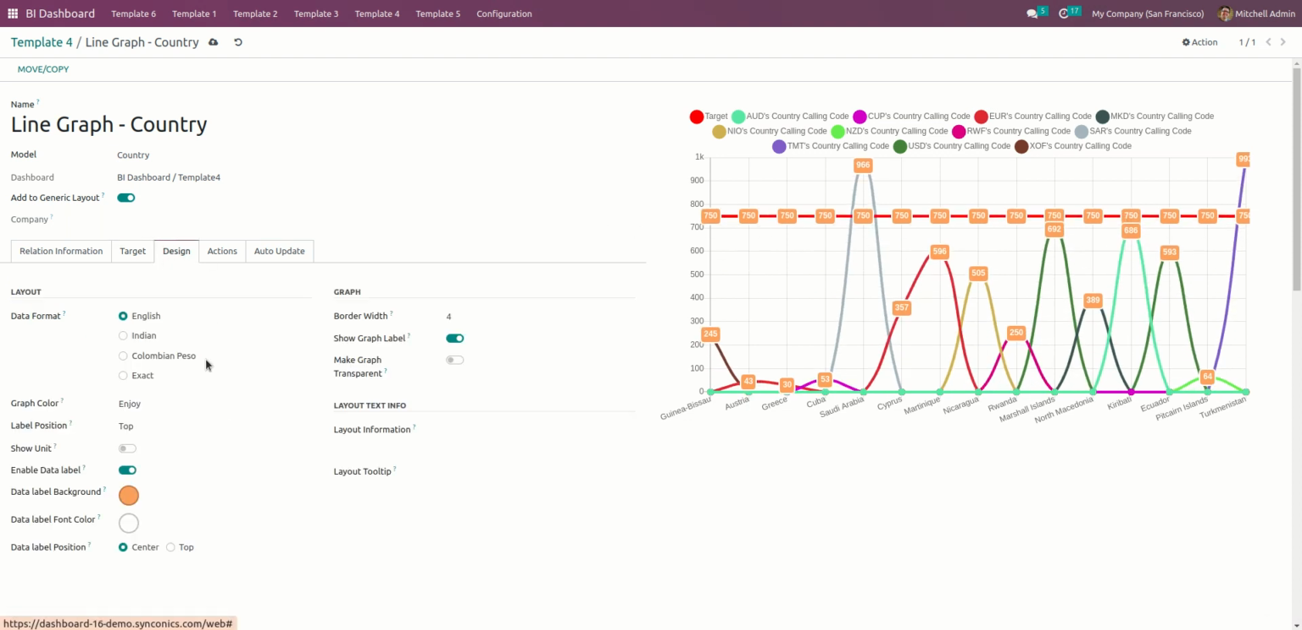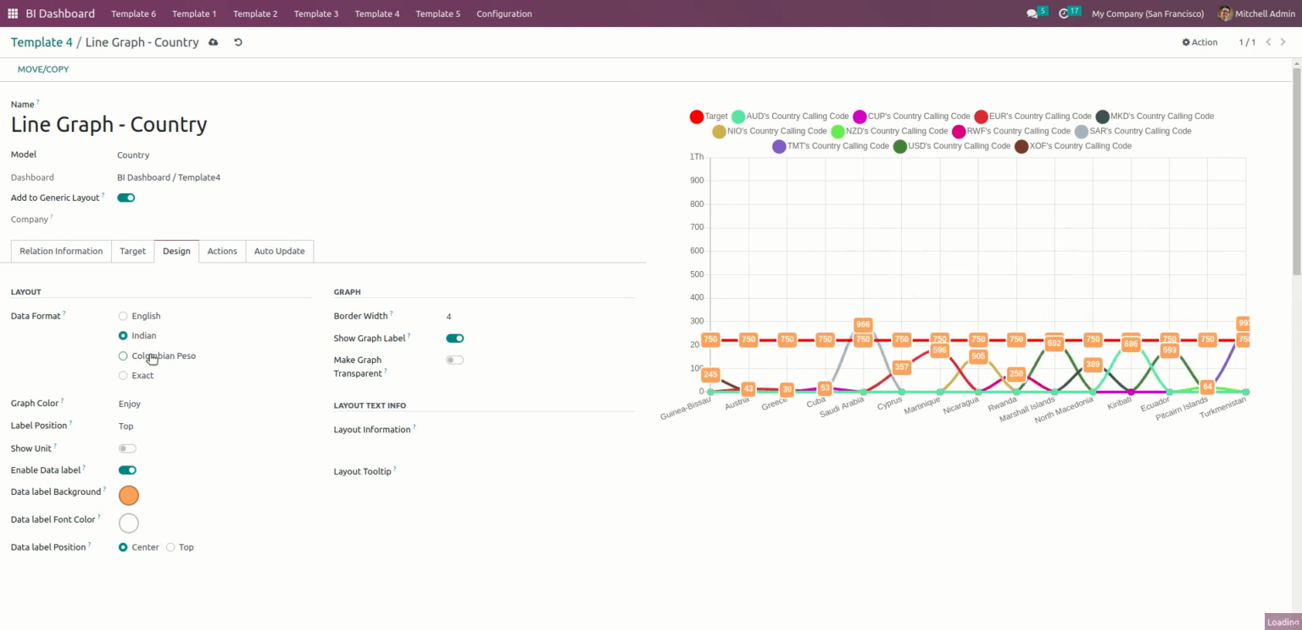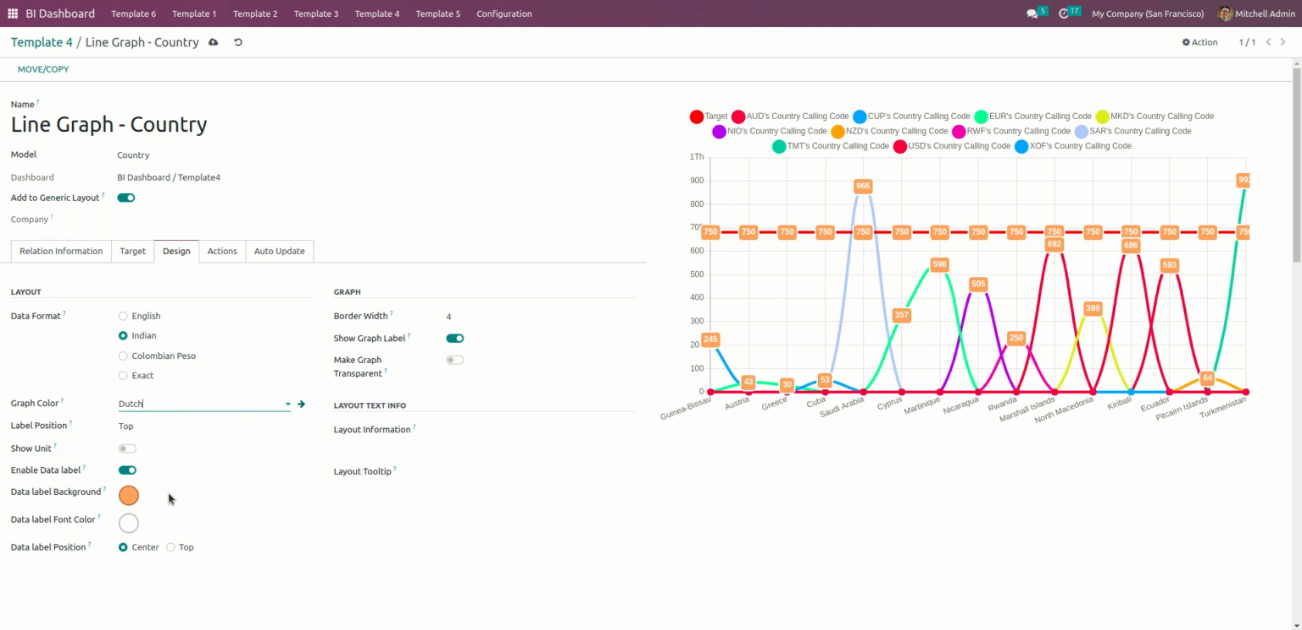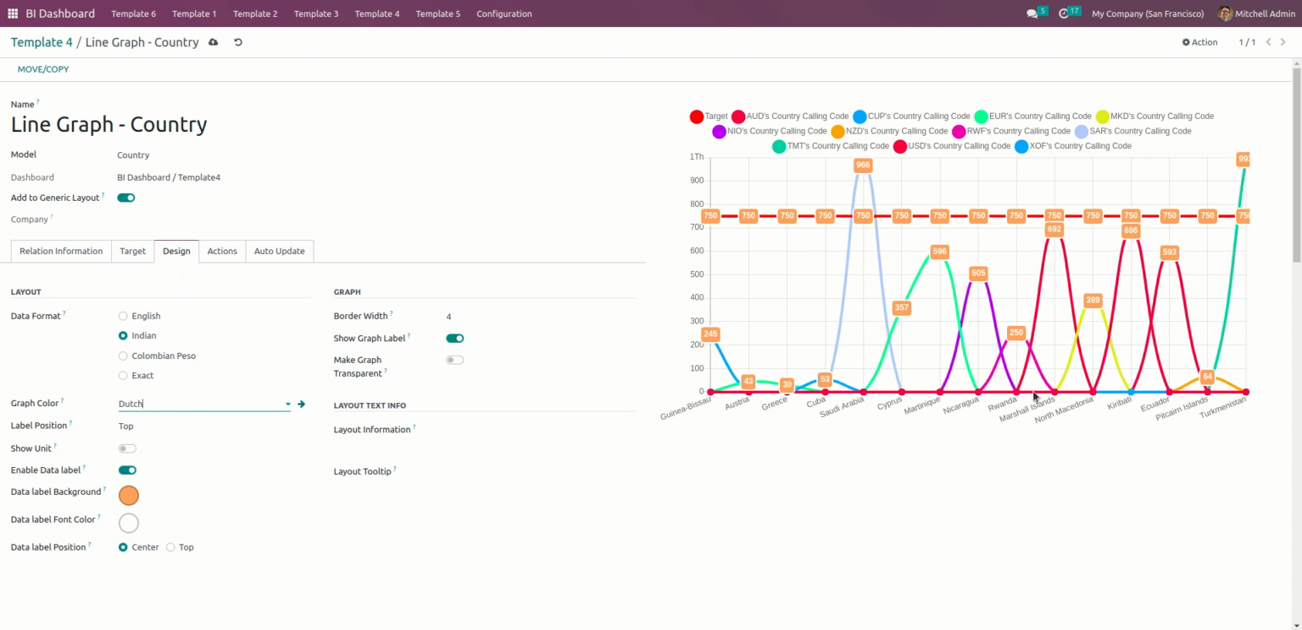Okay, if you want to set the data format in English, Indian, or Colombian, you will be able to see this change accordingly. If you want to set any graph color based on a warm style, or let's say another style like Dutch or retro, the graph representation will automatically change.